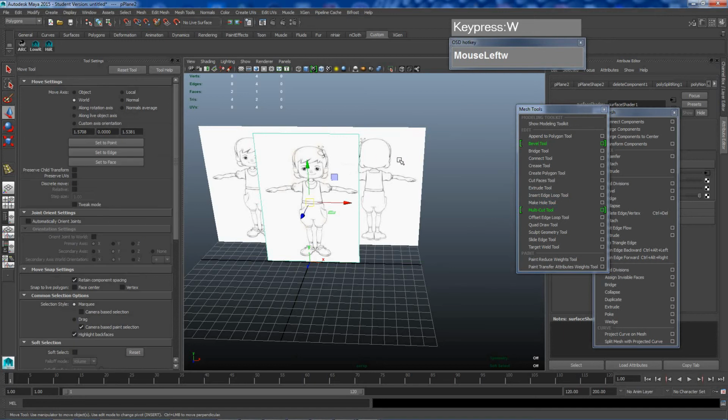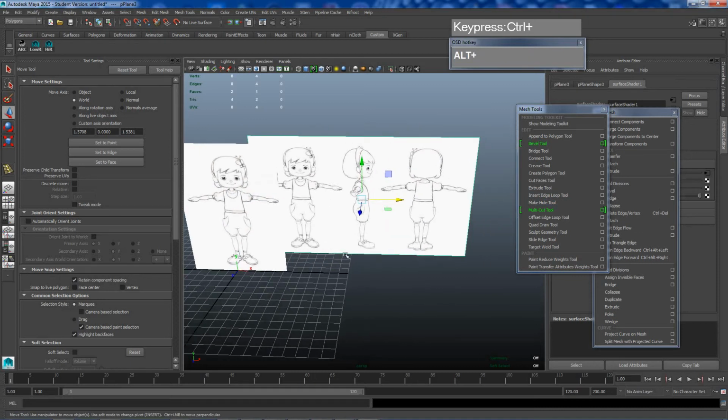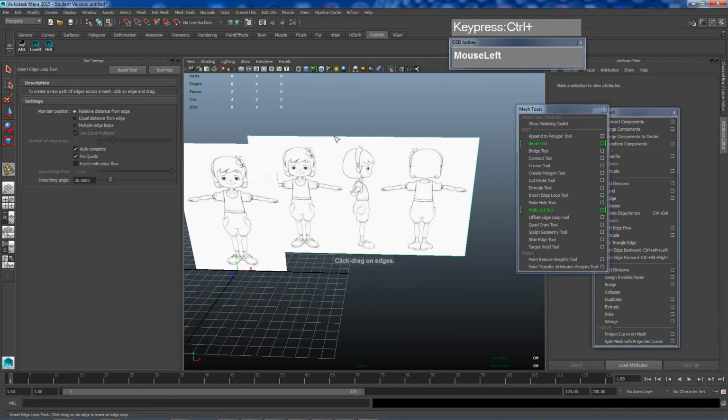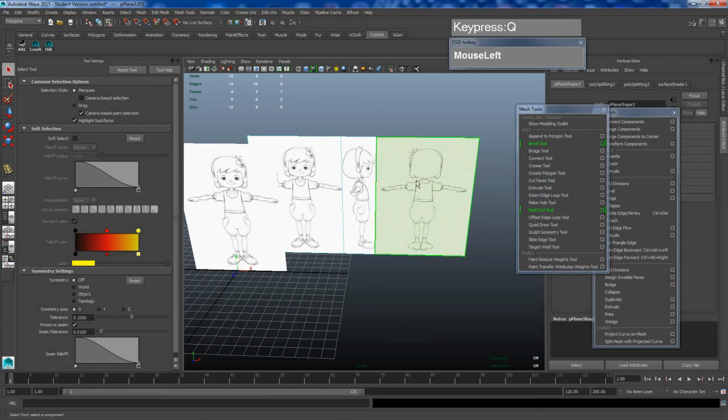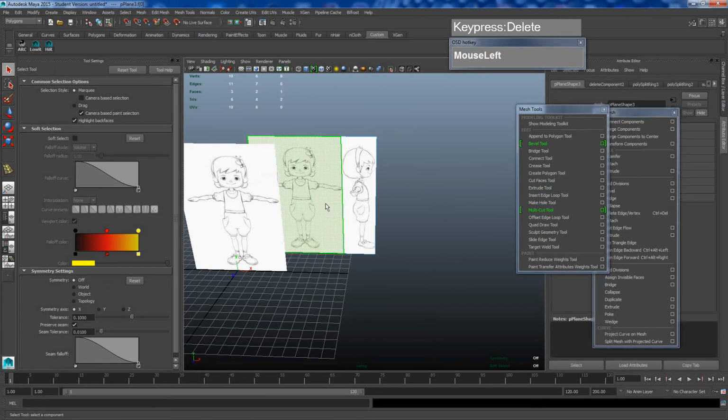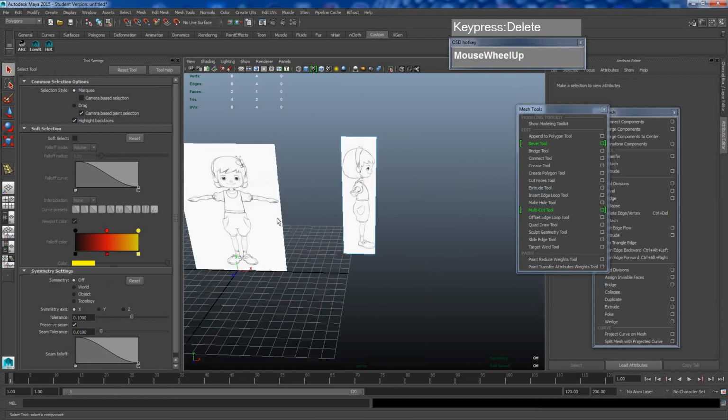Okay, so now if I select the last plane, I need the side reference as my modeling reference. So I'm going to use the insert edge loop tool again to split it into two, or just to isolate the face which I need, which is this side reference. Then press Q to go back to select, right mouse click on the object, go to face, select the face and delete away the faces that you don't need.